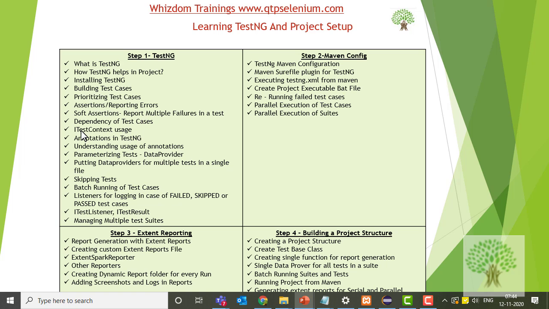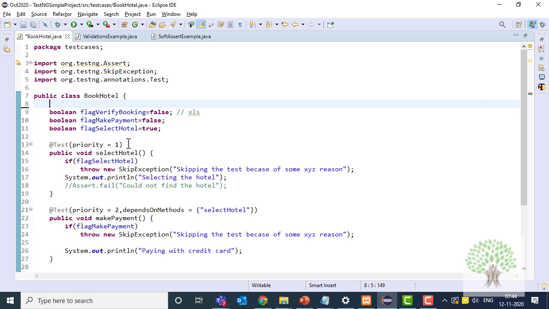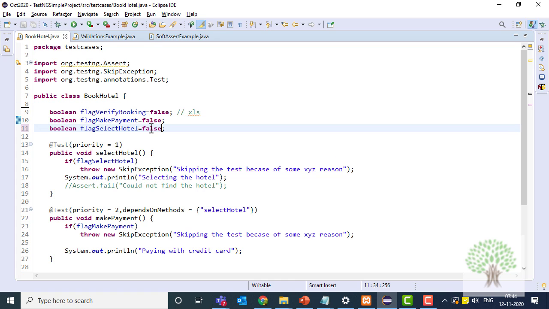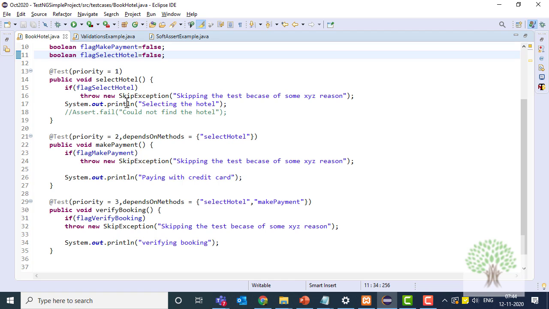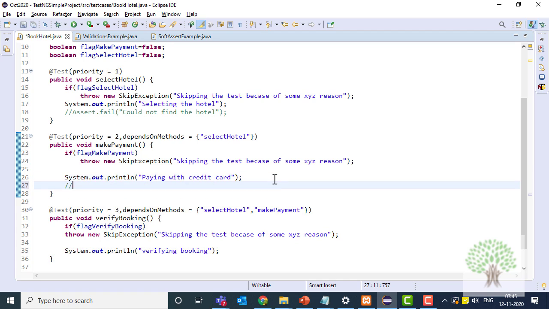Okay, now there is something known as test context. This is also a very important thing in TestNG. I'll keep all the flags to false so that I don't have to skip them. Now suppose I'm selecting a hotel, and after selecting the hotel I am making the payment. After making a payment, I generate a booking ID.